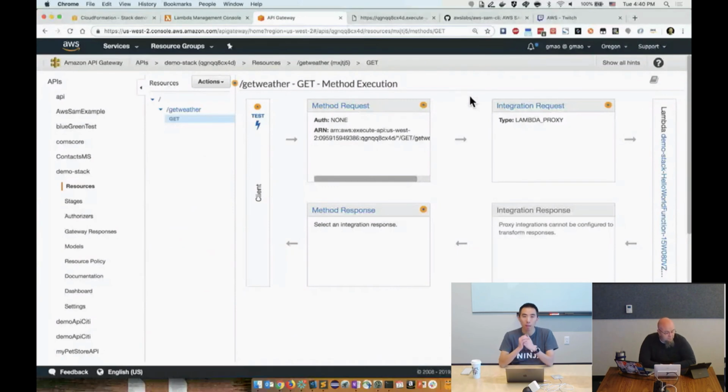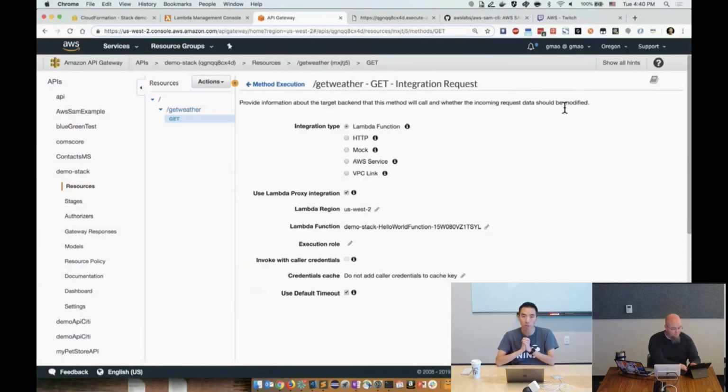Okay. So I'm actually back on my API Gateway console. I've clicked on the GET HTTP method for my get weather resource. And remember, notice here we have the integration request set up to be Lambda proxy. So just like Eric said, with the Lambda proxy, you don't have the option to manipulate the payload that goes into your backend. So if I want to manipulate the payload, I'm going to click into integration request here.